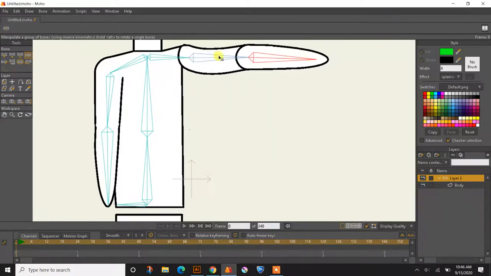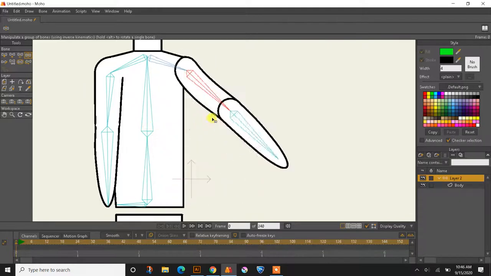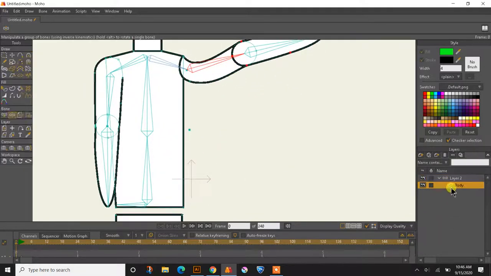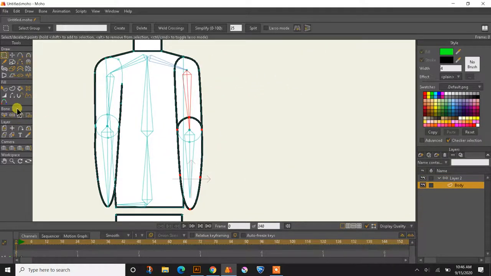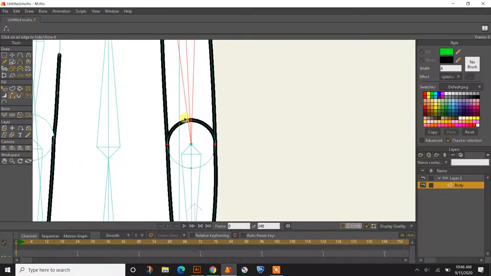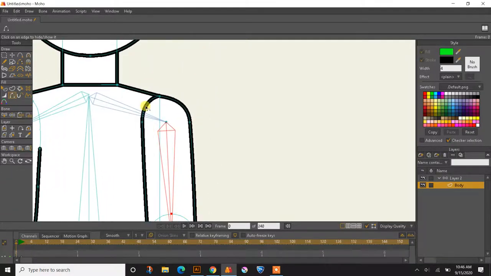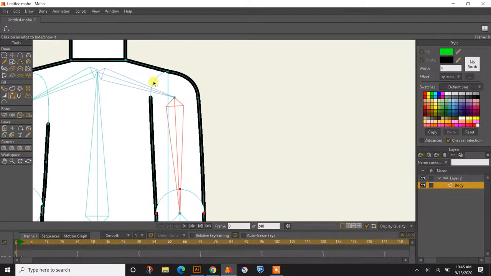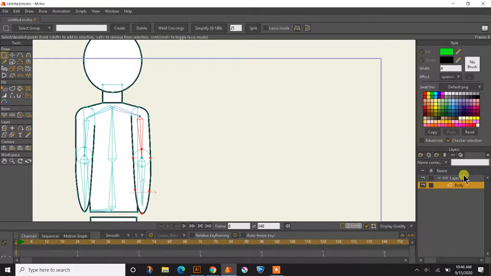Okay, so everything looks pretty good. Only thing you would want to do from here is use the hide edge tool. Hide all of these. Oops. So hide these. Go up. Maybe hide that. And now you can see.